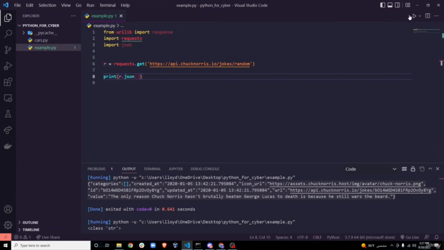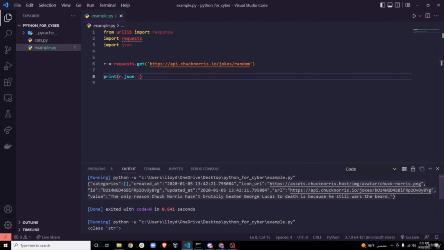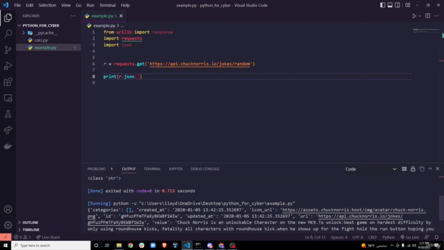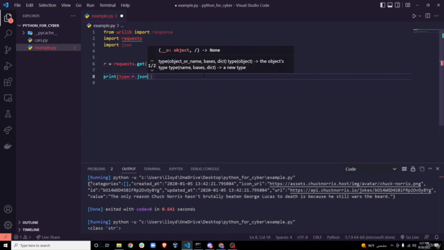So if I do the same thing, if I make another request, it looks the same. It looks exactly the same pretty much, except for you can notice the double quotes went to single quotes. But if I take this and I say, well, let me make sure that type has changed, okay?